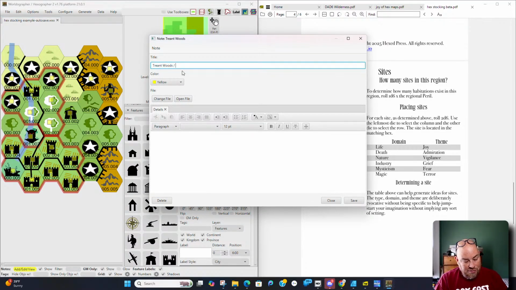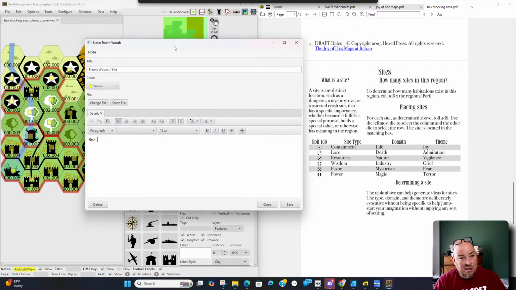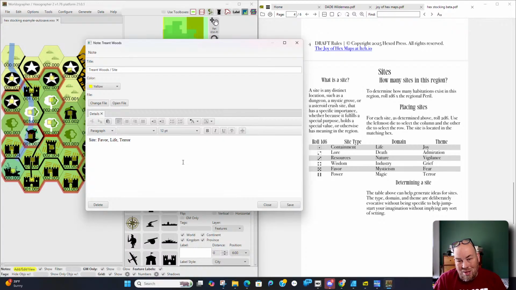But there's also some kind of site. So what did I say? I had favor. 1 is life, and 6 is terror. So favor, to me, the most obvious one, though it doesn't have to be this, is somewhere you make an offering. You make an offering, and that's what it's there for. You could make offerings to all kinds of stuff, but that's what we're talking about.